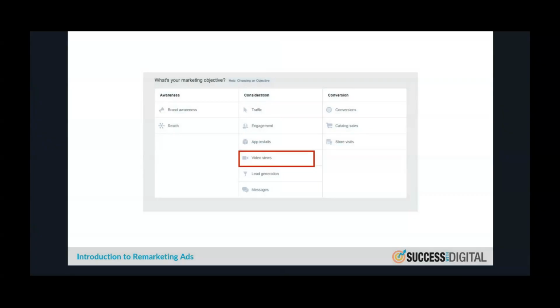So when you're retargeting with videos, you would choose the video views option.